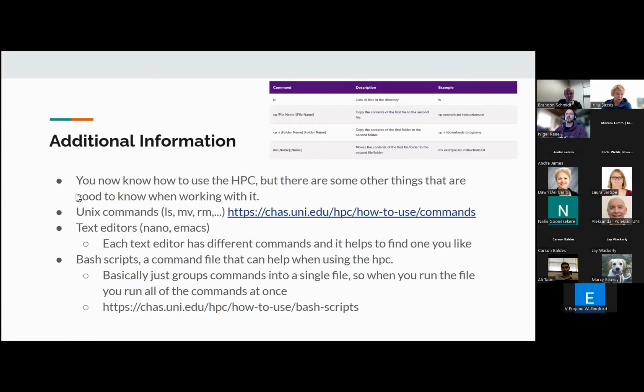Okay, additional information. You now know how to use the HPC, but there are some other things that are still handy to know when working with it. Unix commands. This is for Linux, any terminal commands. I have a list on the website here, but it's not a complete command list. You can find a complete command list, but what I have here is pretty much anything you'll ever use. I mean, it's more than what I've always used.